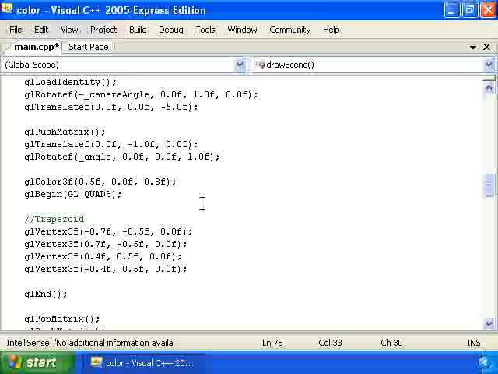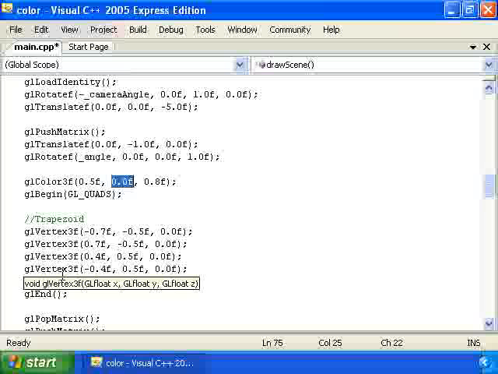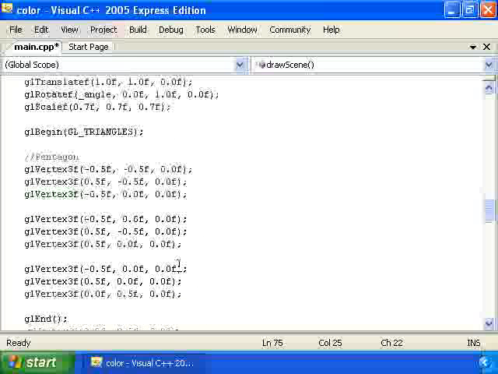And those numbers represent the red, green, and blue components of the color using the RGB color system. And if you're not familiar with that, I recommend that you look it up online. It's a good thing to know for computer programming. And so right here we have 50% red, 80% blue, and no green, which represents purple. So that's the color of our trapezoid, and let's change the pentagon and the triangle to be green.